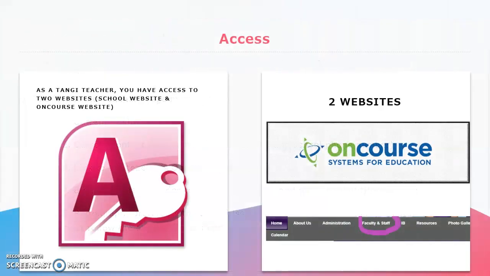So let's think about the access that the district has provided you. The district has provided you with two websites. One is OnCourse, which is this one right here, and then your school's personal website.